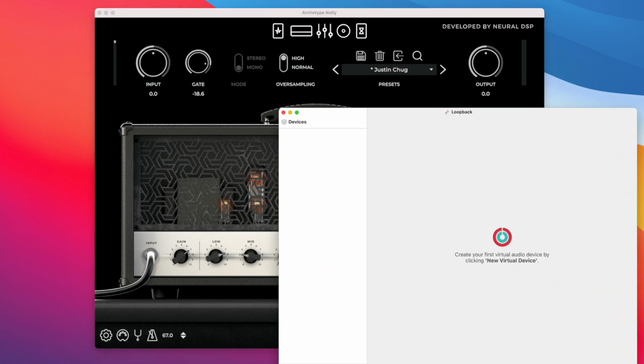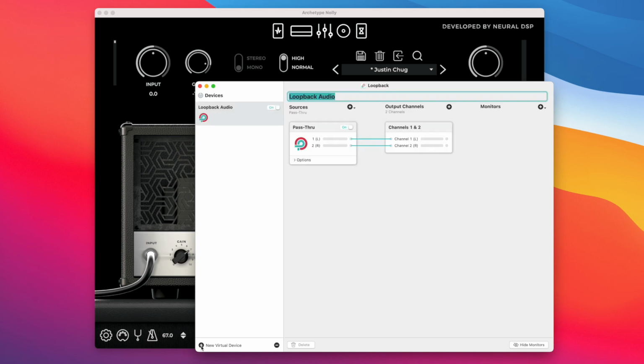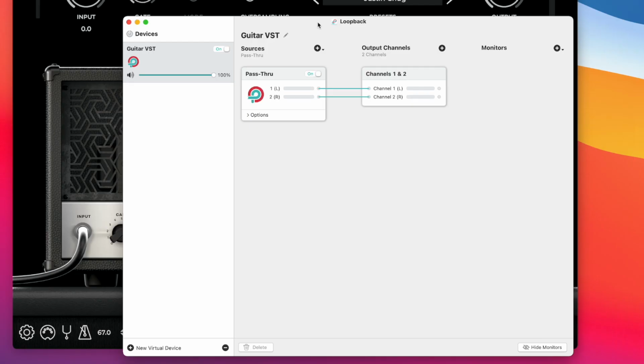So I'm going to open it up here. When you open it up, it's obviously blank, and what we want to do is create a new virtual device, and I'm going to call this Guitar VST. Now that I have this Guitar VST virtual device, I need to set it up. Real quickly, what you have here are your sources, which are your applications, things that produce audio, and your output channels, which are virtual channels that you can use to accept input in other applications. For us, it'll be Maschine. We're going to accept input from one of these output channels.